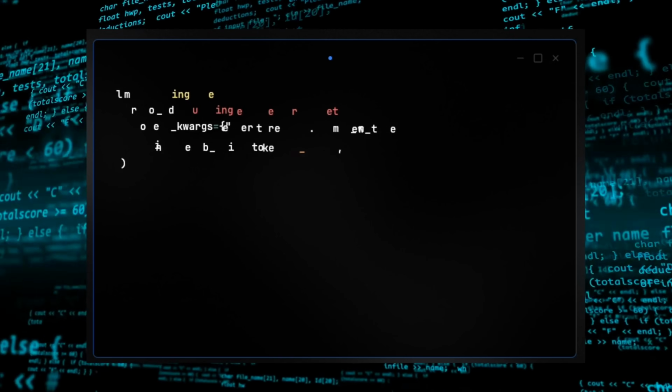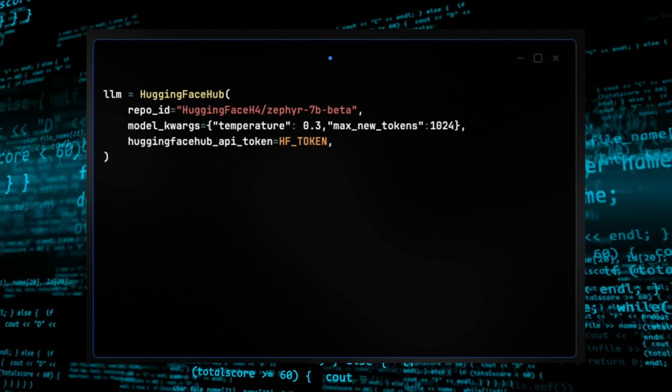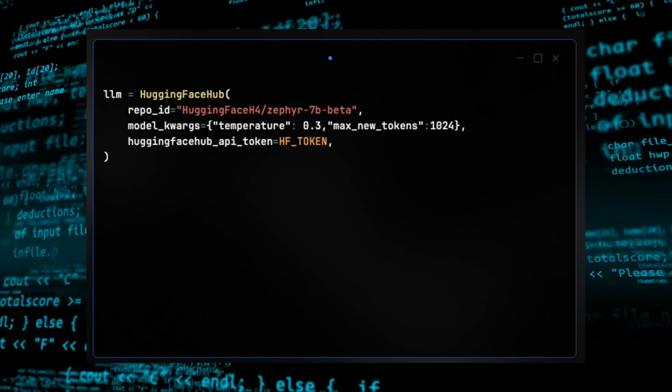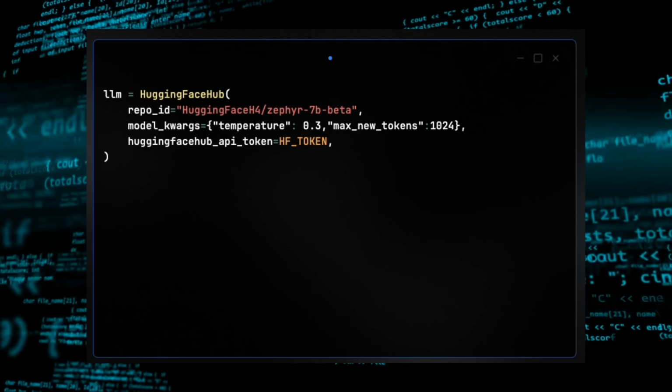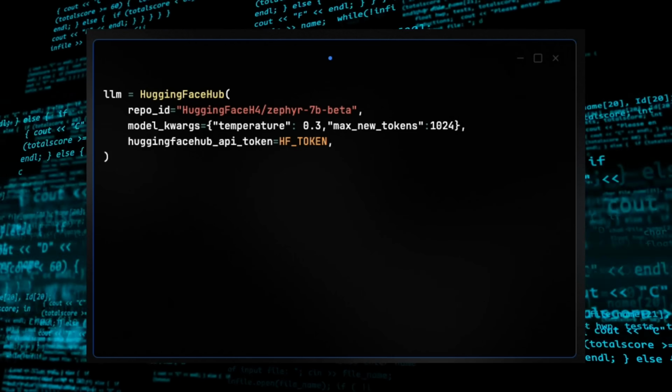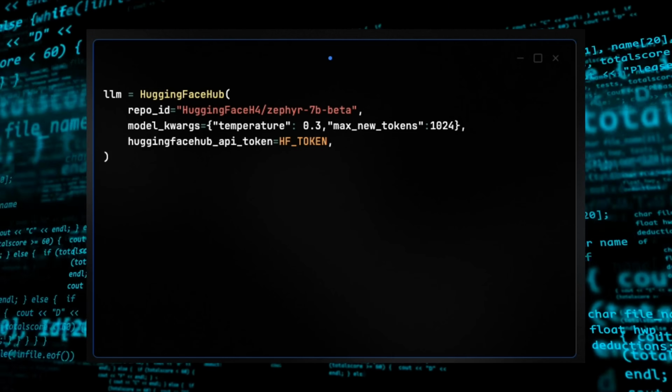Now, the last thing that we want to do is to set up our LLM, because that's the one that is going to receive the context as well as the original user query to generate a response.